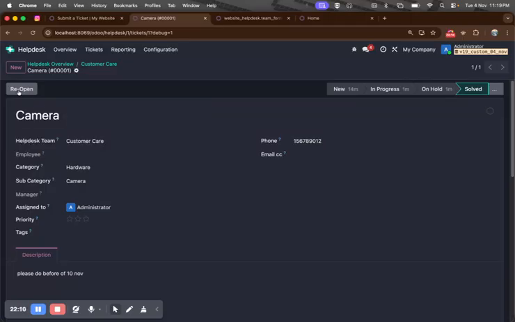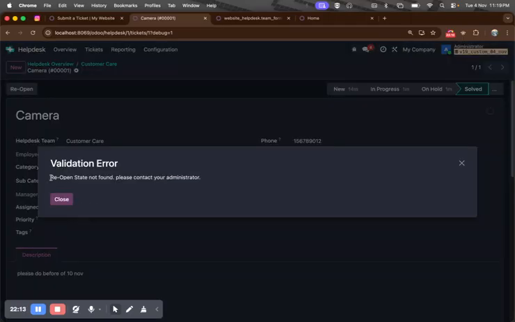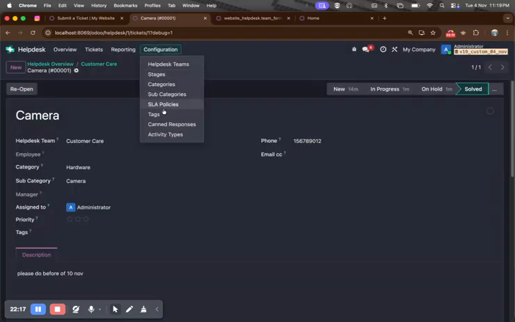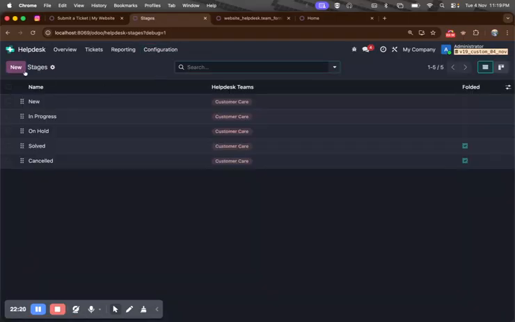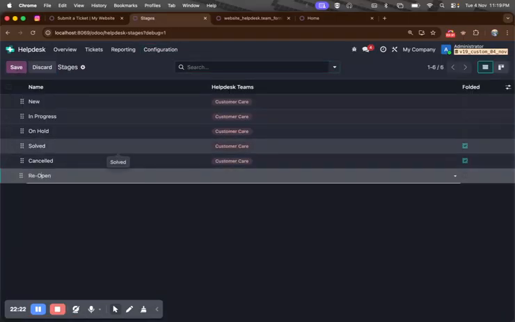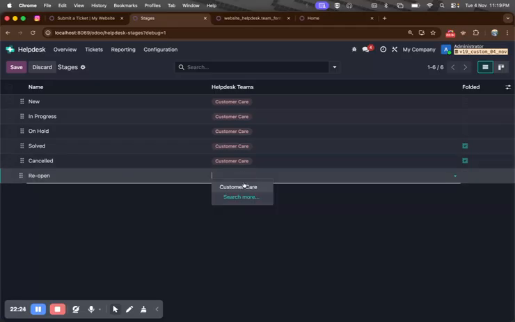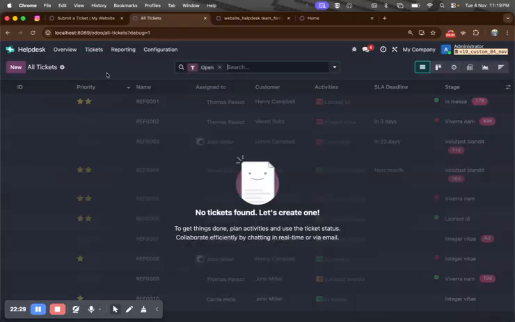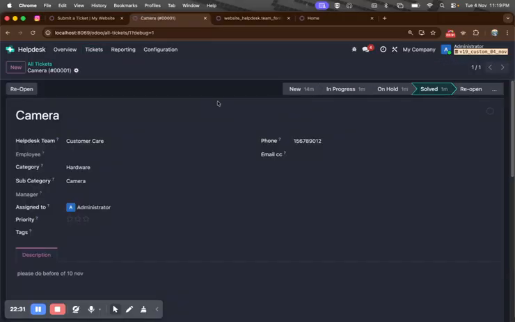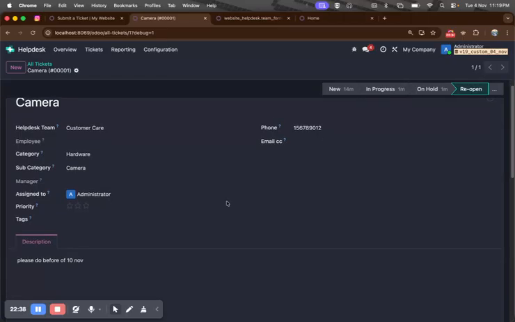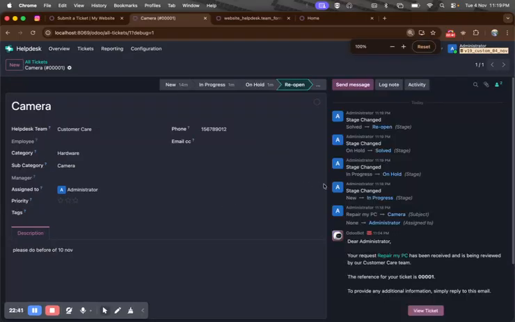Once I click on the reopen button, the system says the reopen stage is not there. So first we have to create the stage here. Let's call it reopen. Now this will show here. Now going to the old ticket, open the ticket, and click on the reopen button. Once I click on the reopen button, my ticket reopens again. So here you can see the stage has changed to reopen.